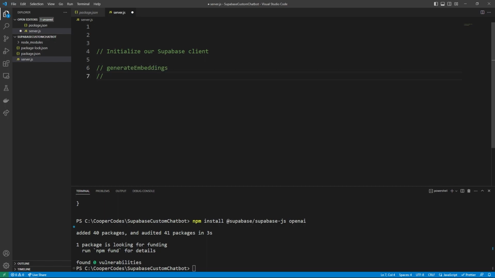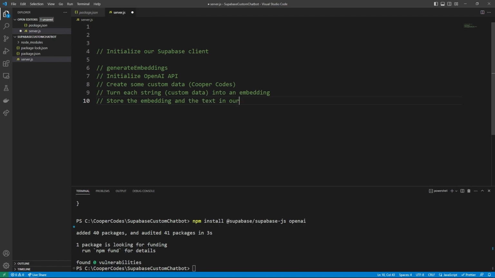Inside of the generate embeddings function, the first thing we're going to do is initialize the OpenAI API and create some custom data. For example, I'm going to be asking questions about Cooper Codes. You can do whatever data you want. Then we turn each string from our custom data into an embedding, and store the embedding and the text in our Supabase database that we just made.